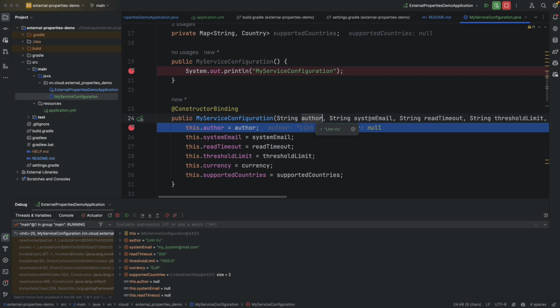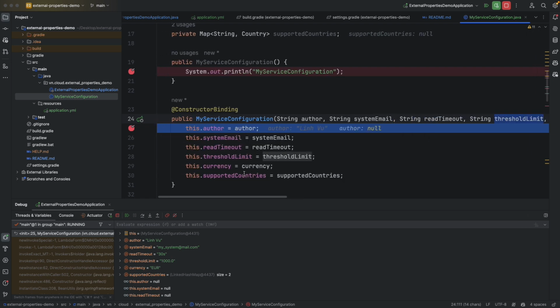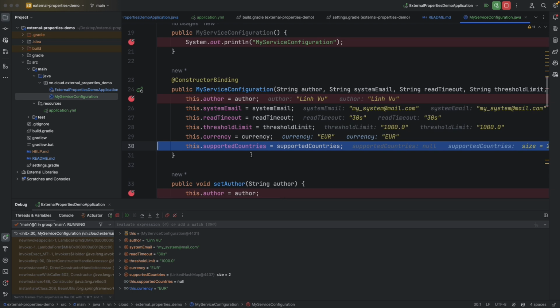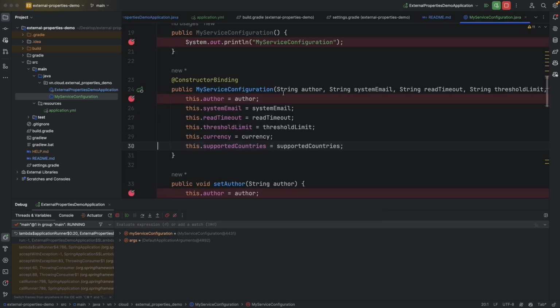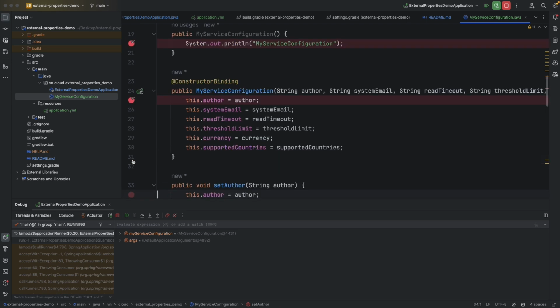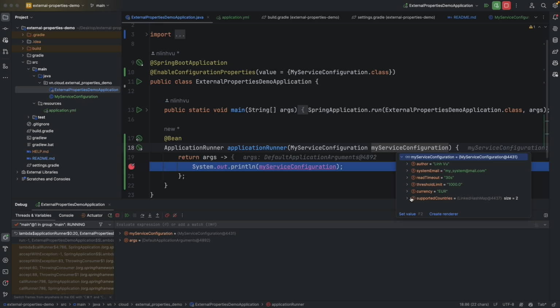Here all of the properties are fulfilled for us, right? And then we can set all of our values without going through any no-argument constructor and setter. Then we run to our application runner with everything fully set.